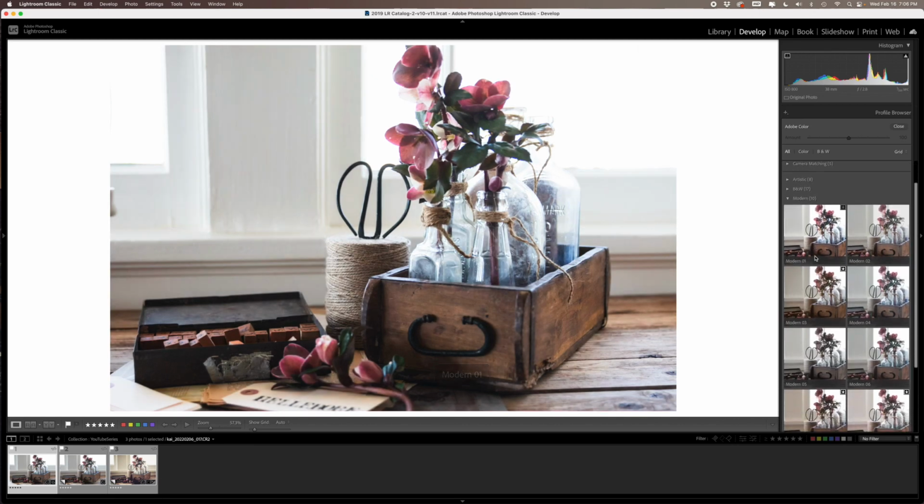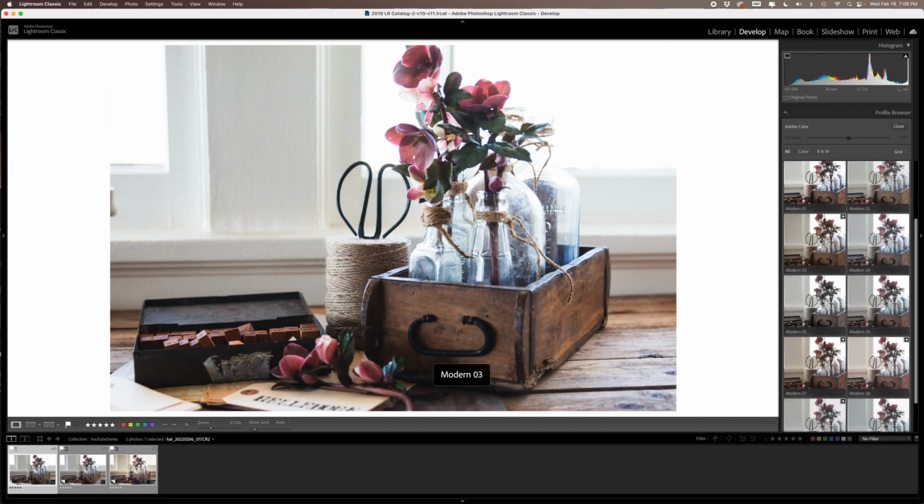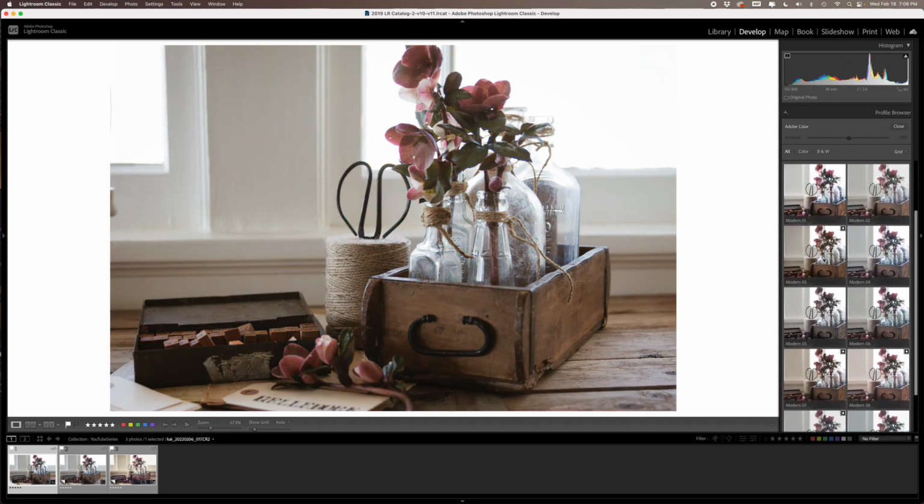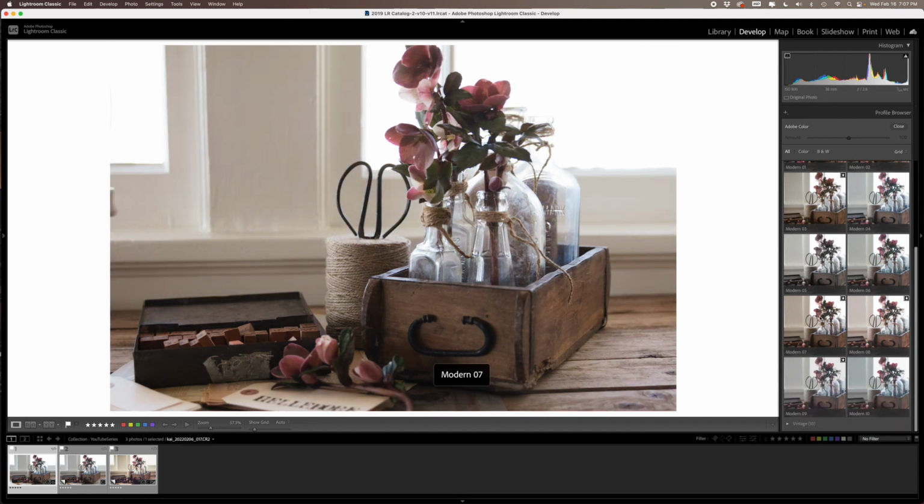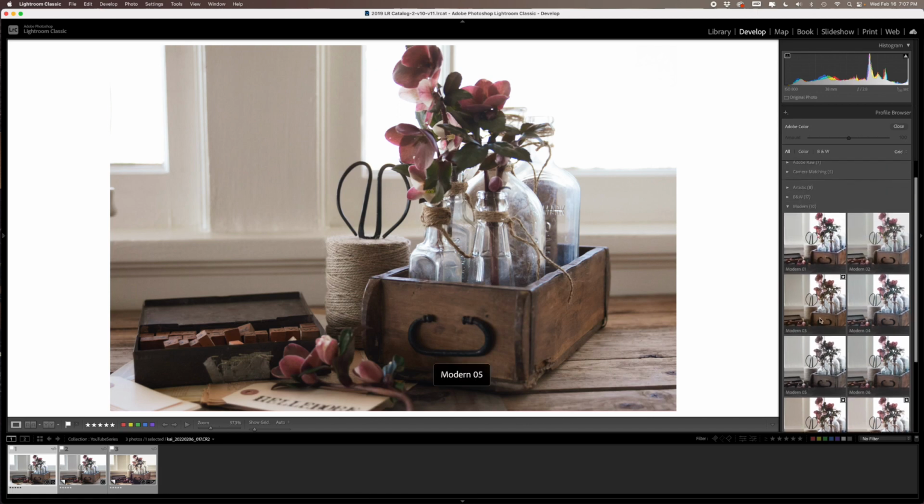I really enjoy using these modern profiles in my own editing. I think they have a great film-like look. They don't offer quite the variety in tones, but I like that. I like a more subtle editing to my photos. But there are some really interesting profiles in this modern set. Notice this one is quite desaturated and not a lot of contrast at all, whereas this one I would say is a little bit more contrasty and a little more saturated.